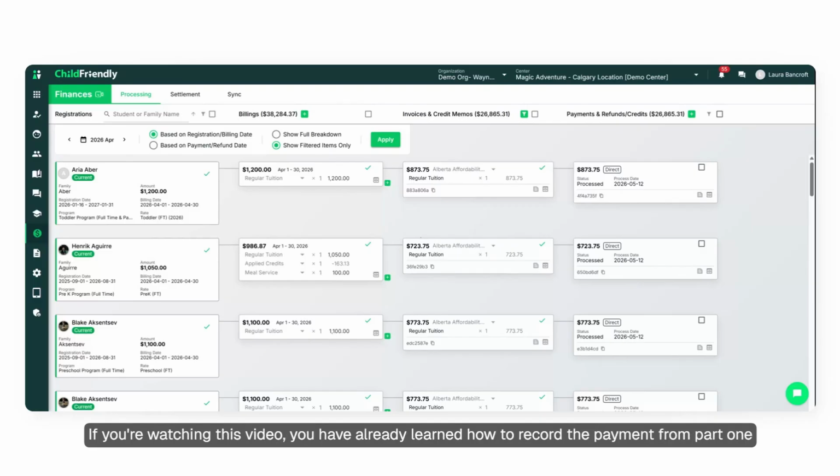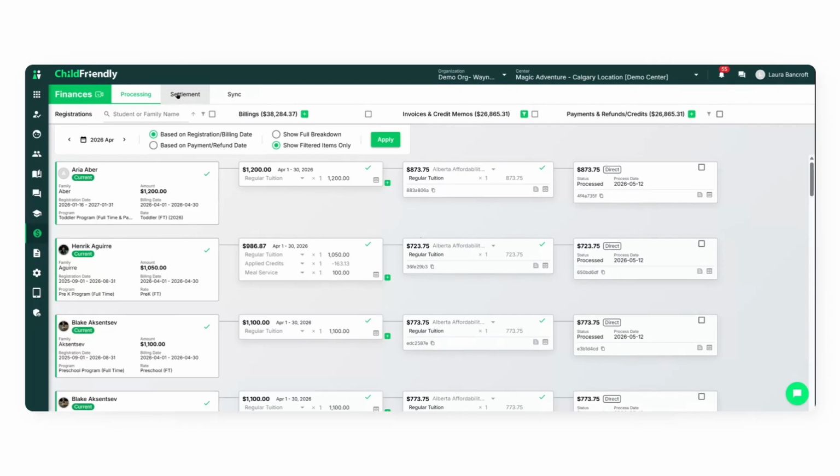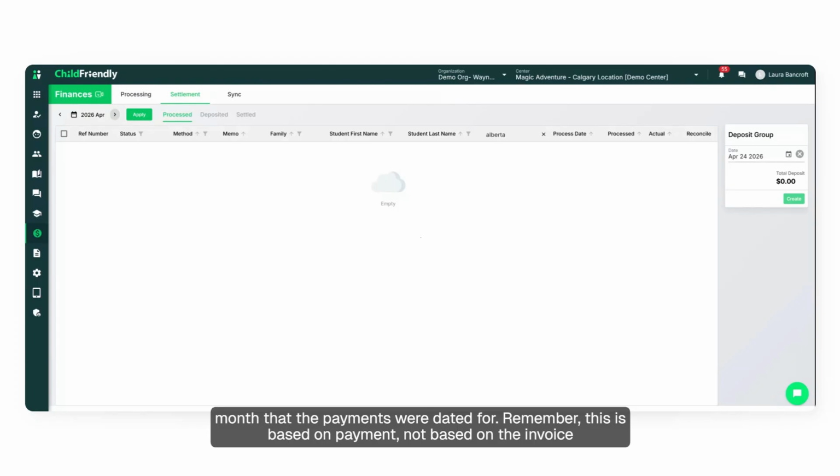If you're watching this video, you have already learned how to record the payment from Part 1 in the Processing tab. Once you have done so, you can now move over to the Settlement tab here. In the Settlement tab, first find the payments that you just recorded by going to the applicable month that the payments were dated for. Remember, this is based on payment, not based on the invoice dates.